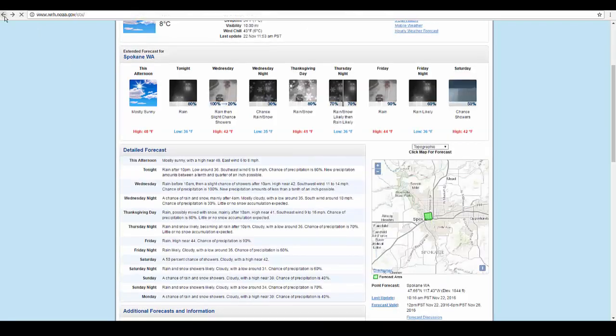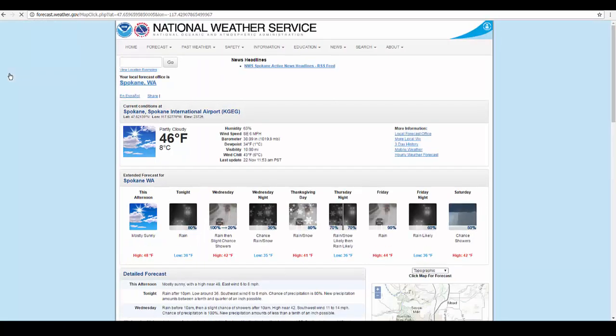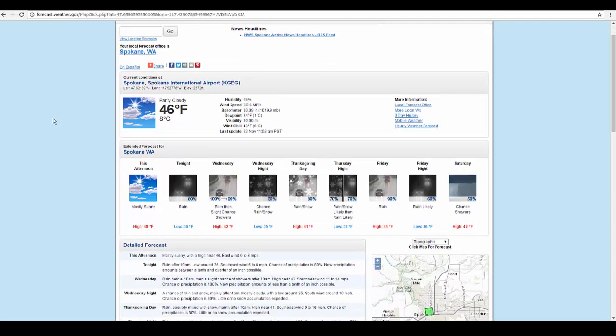The other method to bring up a customized forecast for your exact location is to simply type it in the search bar here in the upper left hand corner. So let's just go ahead and type in Spokane again. And again, it's going to bring you to that same web page with a forecast for the Spokane area.